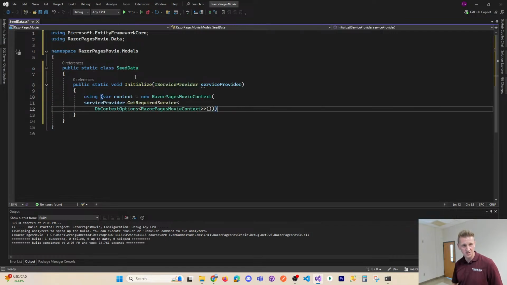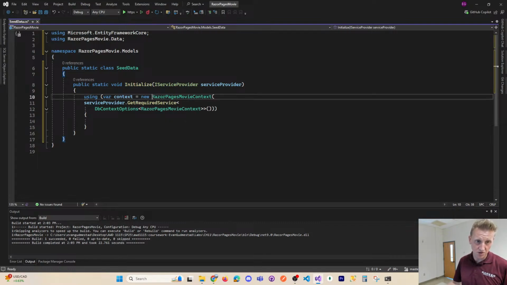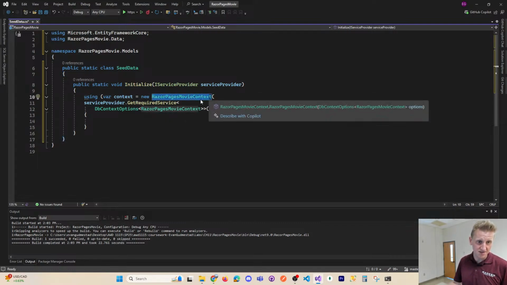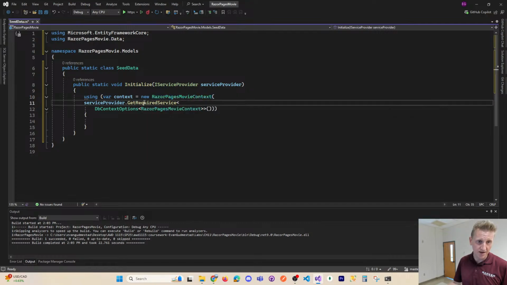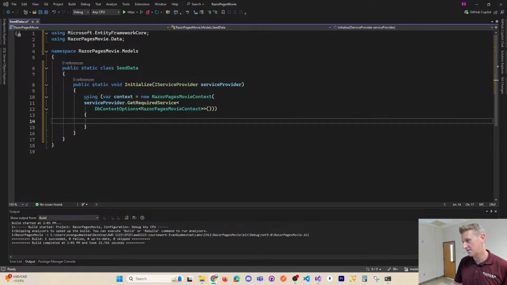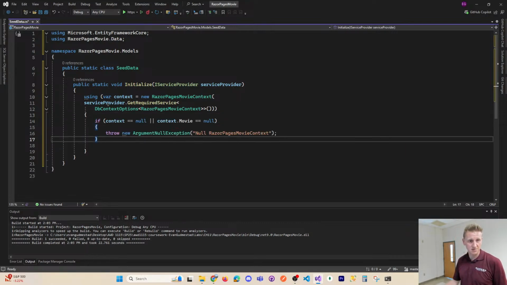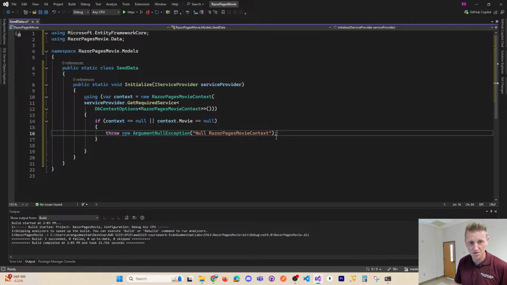Okay, a using statement here. So using your movie context, we're going to basically get our movie context. So using the movie context, we get the required service for the movie context. Here's an if statement. If context is null, throw an exception, or the movie is null, throw an exception.